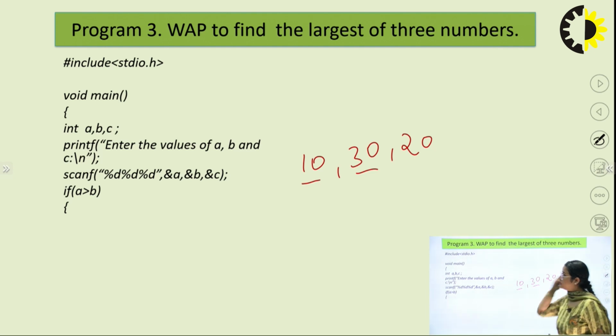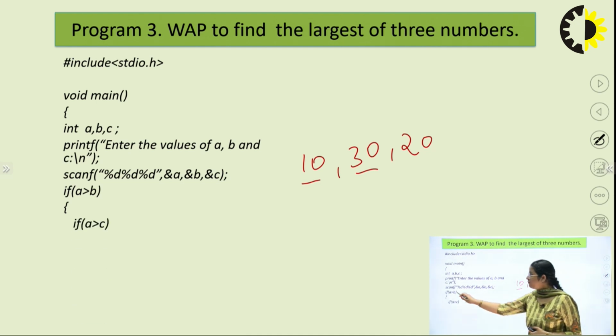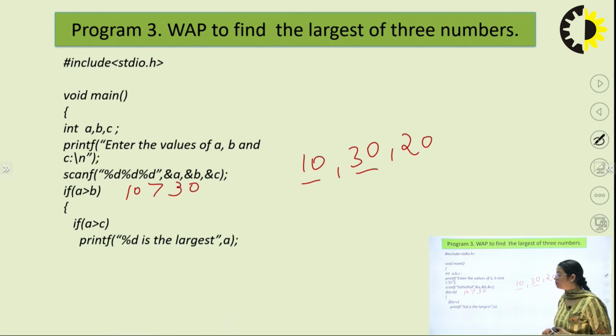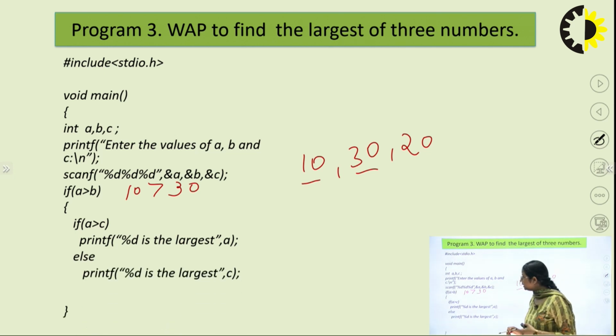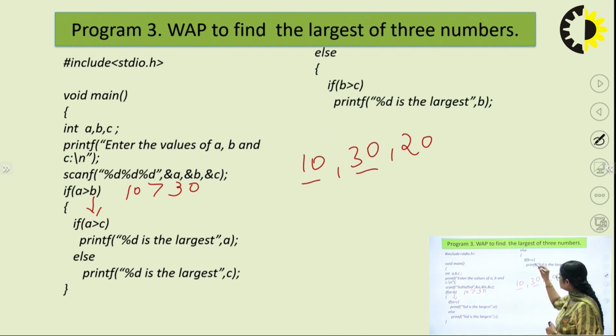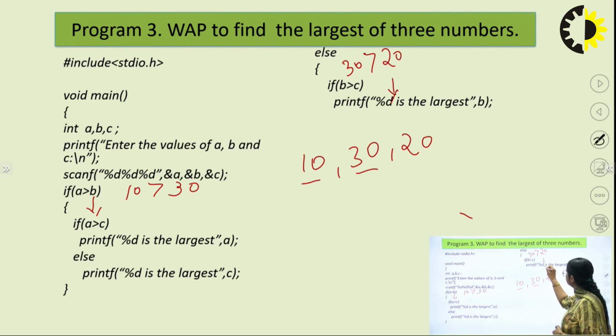That means we are taking the if block, and in the if block we are comparing A and B. If A is greater than B, suppose 10 is greater than 30, is the condition true or false? The condition is false. That means it will not enter into this block. It will enter into the else block, and it will check the condition. Here we check whether 30 is greater than 20. Is this condition true? Yes, this condition is true. Then only it enters here, and we will write that the largest is B.